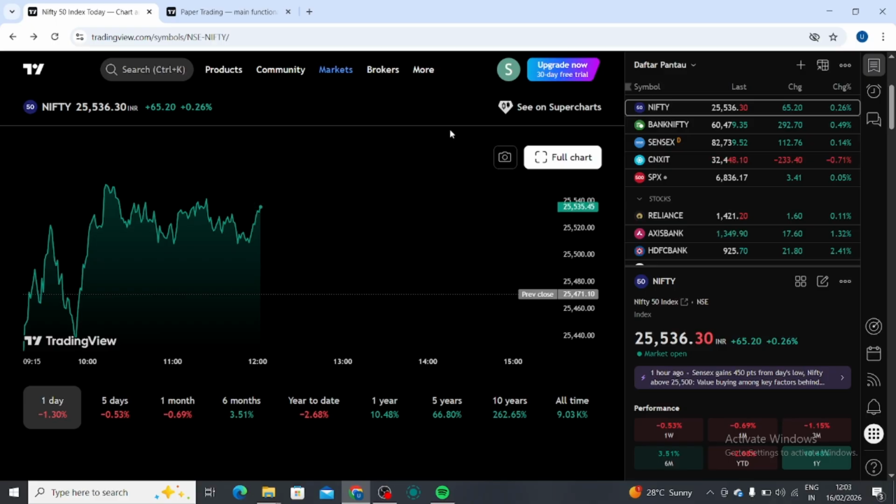First, let's quickly understand what we're using. The 200 EMA means the 200 period exponential moving average. It's a popular indicator used by traders to identify long-term trends. When price is above the 200 EMA, the market is generally considered bullish. When price is below it, the market is generally considered bearish.